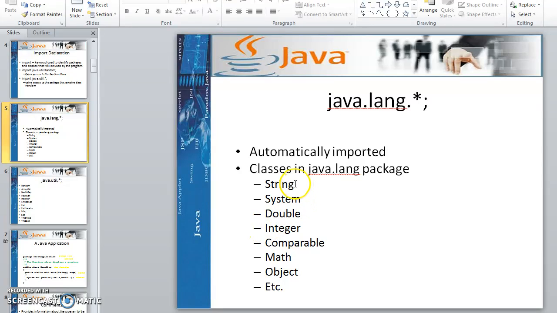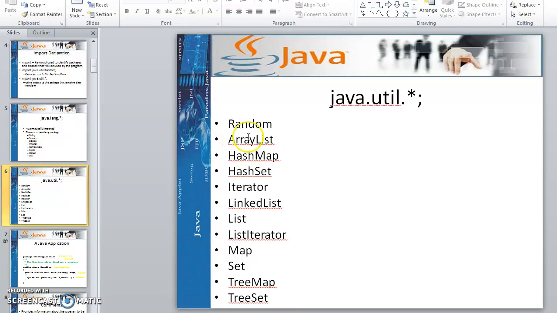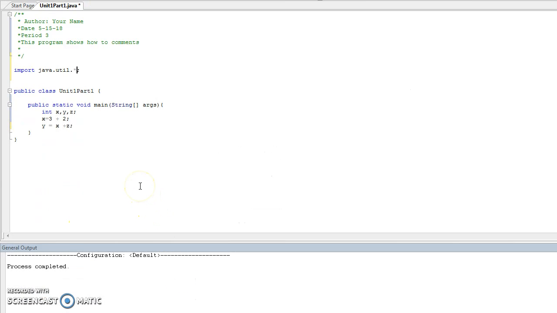The main ones here for java.lang, again, java.lang is automatically imported, so you don't even have to type it in, but it allows us to have access to String, System, Double and Integer, the Comparable class, the Math class, and the Object class. And we'll be covering all these later on. And again, in util, Random, ArrayList, and List are the three we'll be working with the most. That basically covers the import statement, and it covers comments.